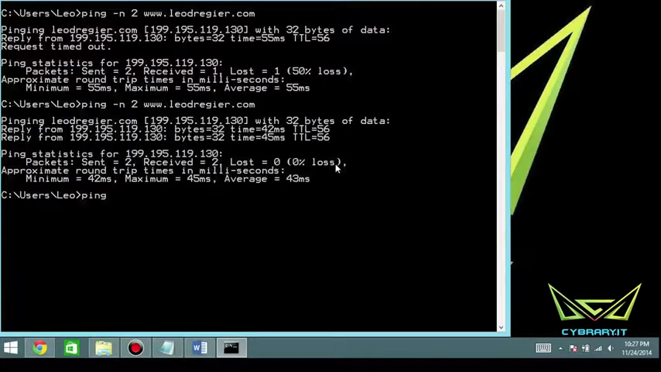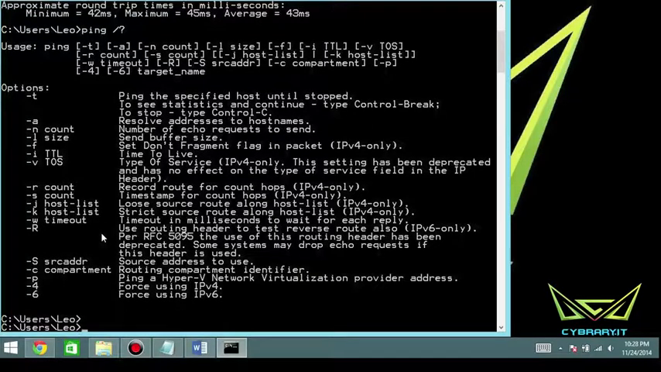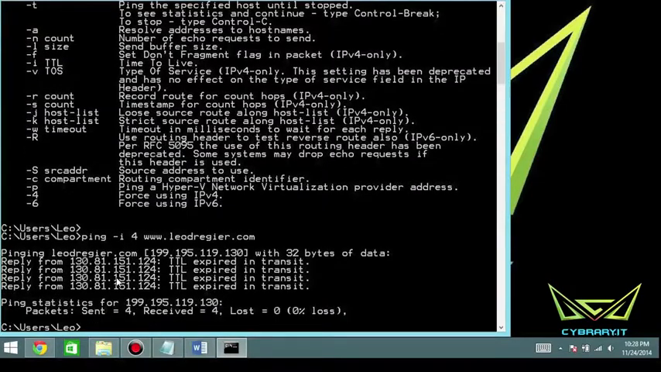Other things we can do with ping, let's go back to help. Let's look at the -i. Yeah, and it depends. Sometimes you have a -i, sometimes you don't. It really just depends on what version of Windows you have. So we could do a ping -i and then the number 4, and then www.leodrager.com. And you can see that the TTL actually expired in transit. So -i is specifically for the time to live. So I can set that.